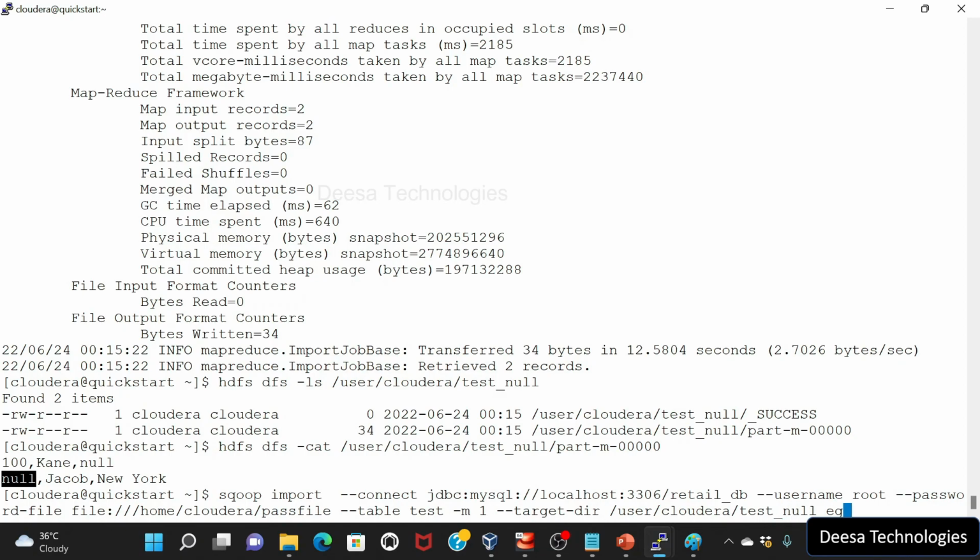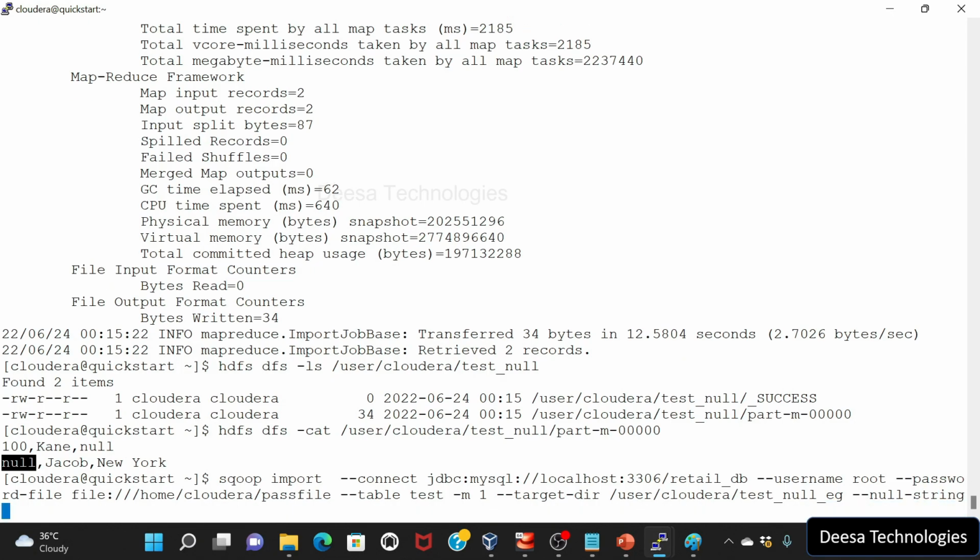So I'll change the directory here. Now here what we have to say is, hyphen hyphen null string. So if it is a string column and you are seeing null, replace it as null data. You can put anything; I'm just putting it as null data.